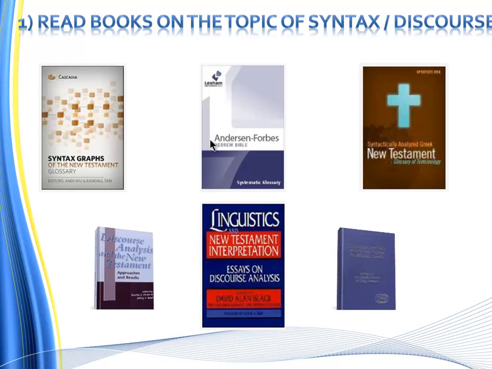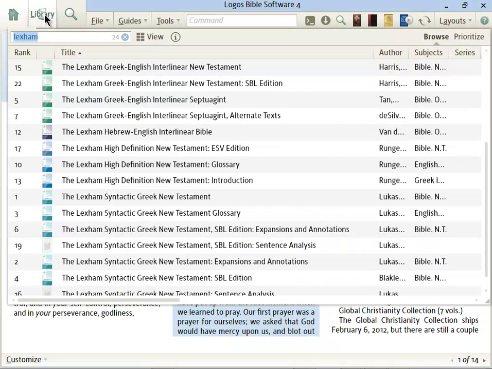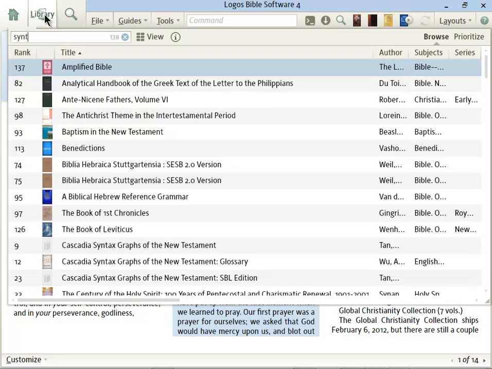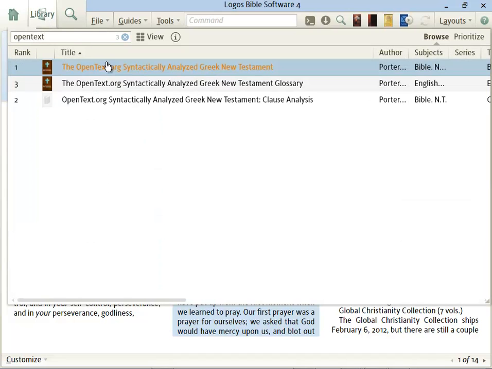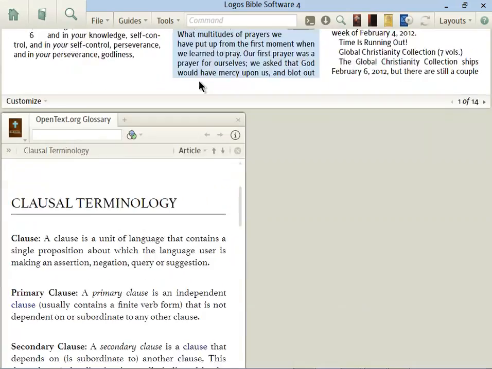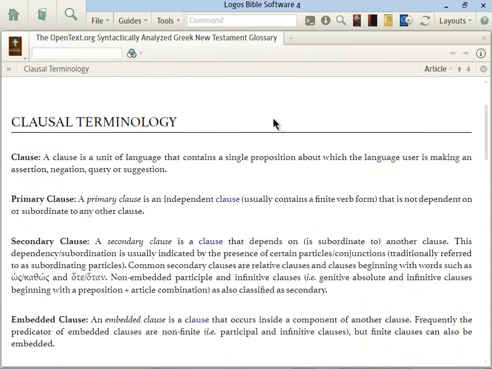And let me just open up a couple of these resources right away so you can see that. So what I'm going to do is just put in syntax here. And actually, let me do a couple. Let's do open text and just show you one of the glossaries and what it looks like. What they're going to do for you in the glossary is begin to define some of the jargon that's associated with it. We certainly can't go and explain everything.